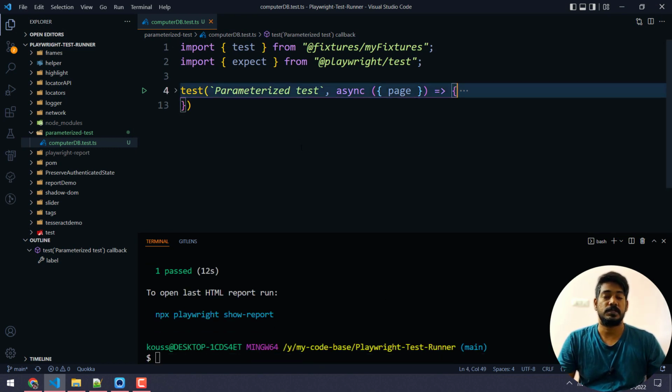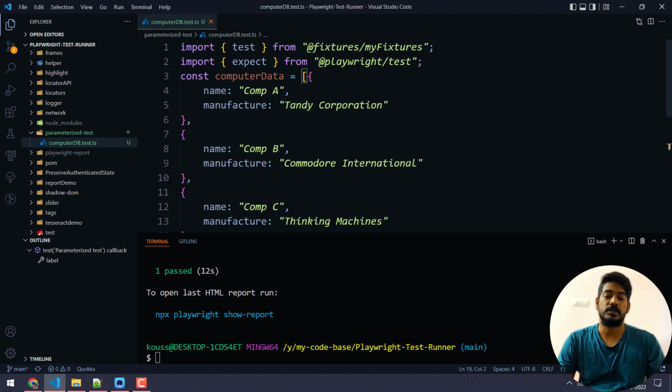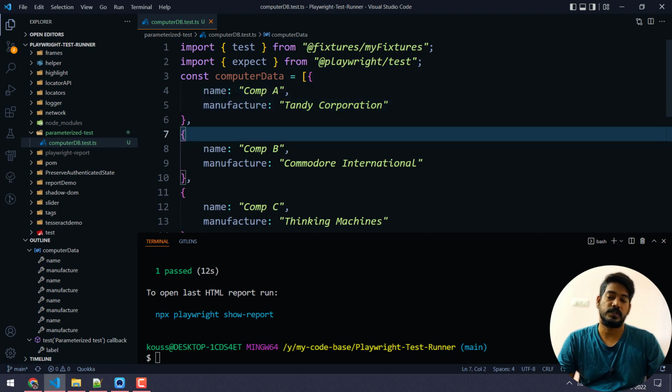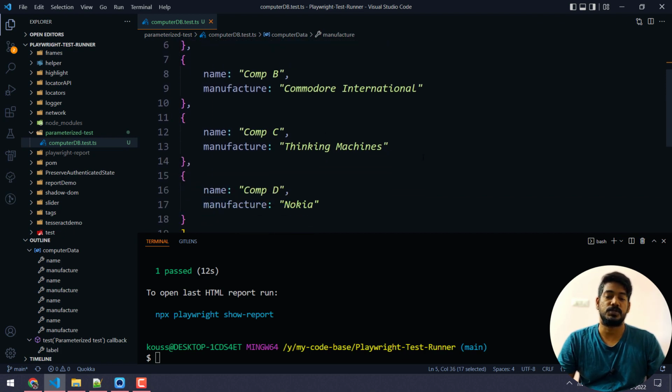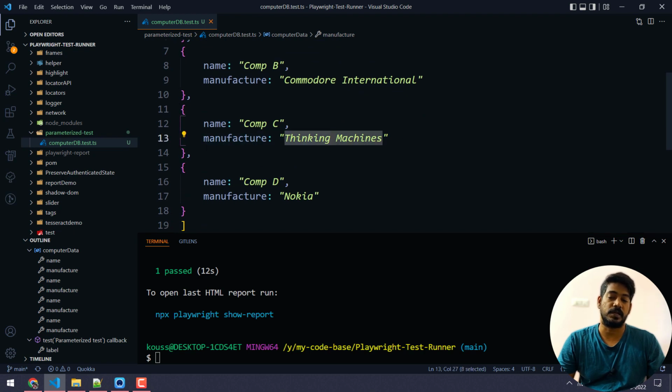same test script but with multiple data. So already I have created this data in the form of an array with objects. Here you can see we have computerData, and that has four sets of data, where within one set we have name and manufacturer, and these are basically my drop down values, the exact values. So make sure these things are correct, and these are com a, com b, com c, and com d.